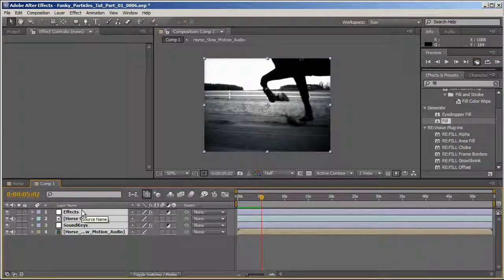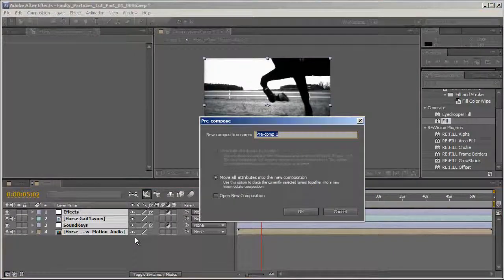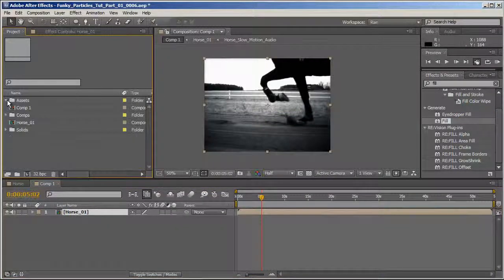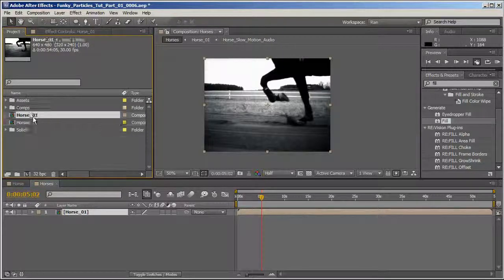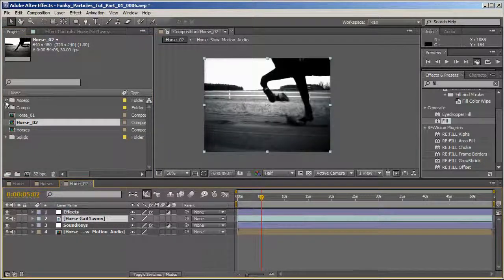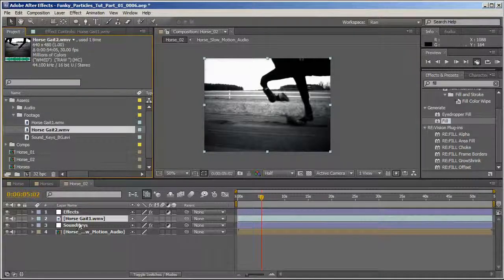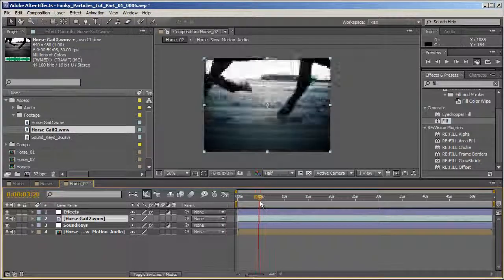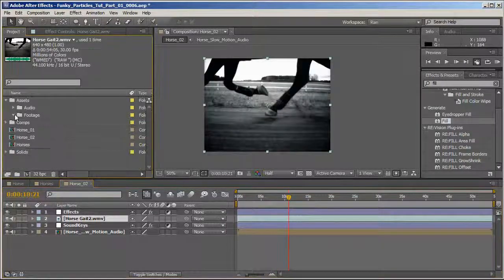So let's mark all of these and pre-compose it. Control Shift C, call it Horse 1. Okay, and let's close this up. And let's call this comp horses. Great. And duplicate Horse 1. Call it Horse 2. Let's go inside Horse 2 and let's switch the video. Alt click and drag inside. And now the same animation happens to Horse 2.